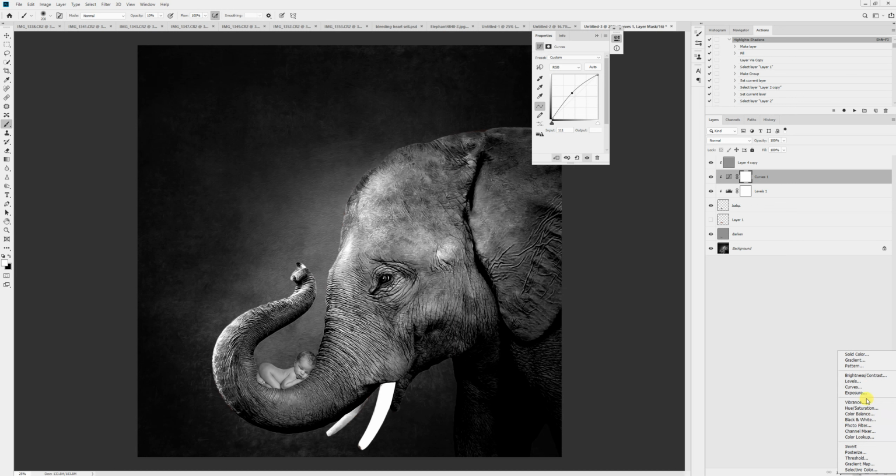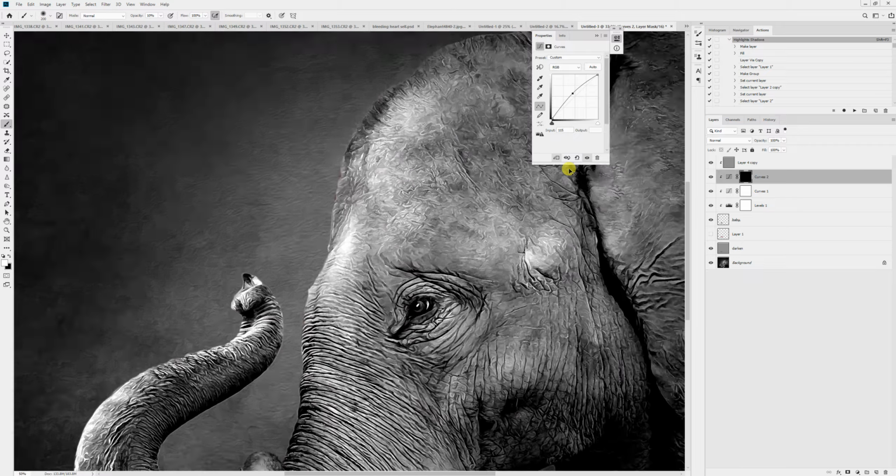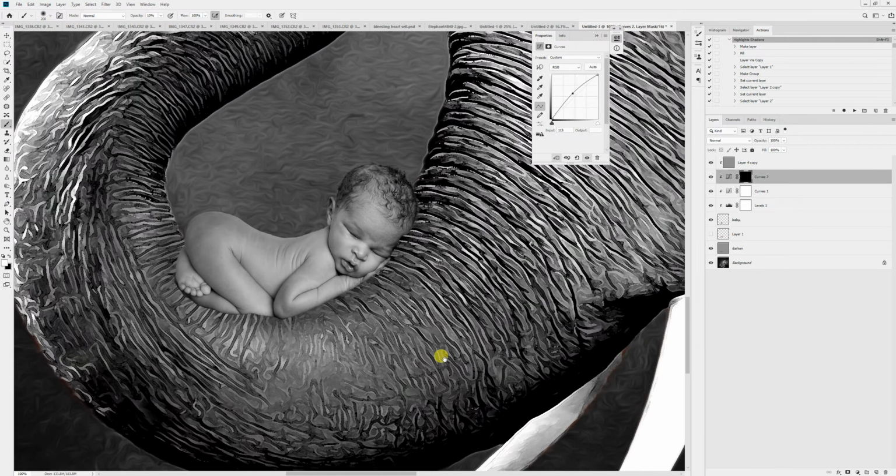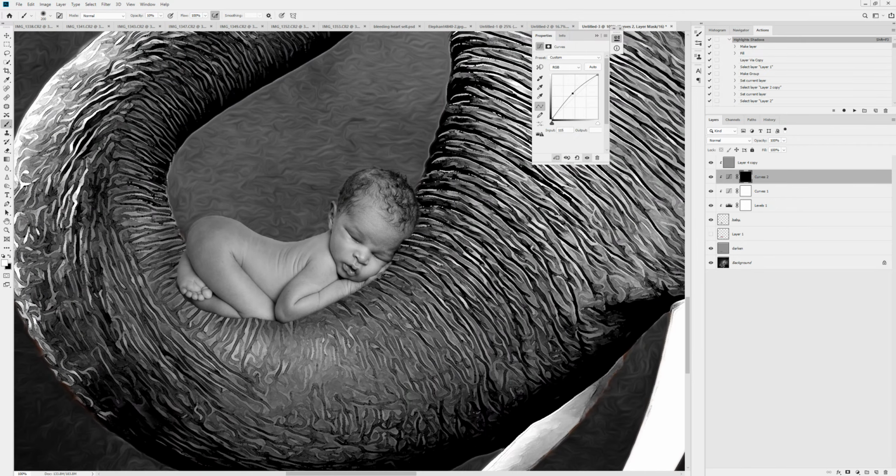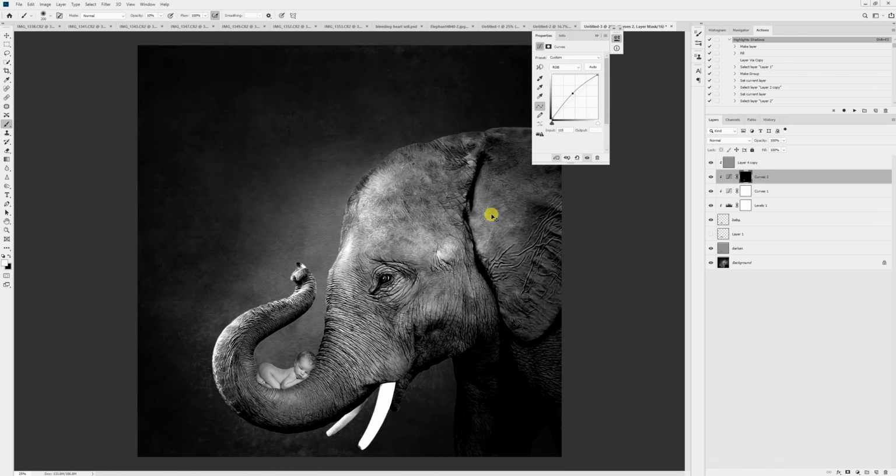I'm going to create another curves layer. I'm going to increase the middles again. I'm going to invert the layer by hitting Control I, and then I'm going to zoom into the baby. And I'm just going to kind of paint a white brush at 10% on the baby to give it a little bit more contrast, just in areas that would be showing. And I'll zoom back out so you can see what I did. Okay, so it brightens up the baby's face without brightening the back of the baby, so it looks like the baby's in the little shadowy pocket of the elephant.